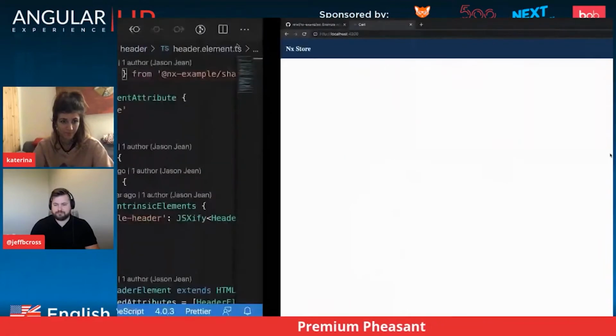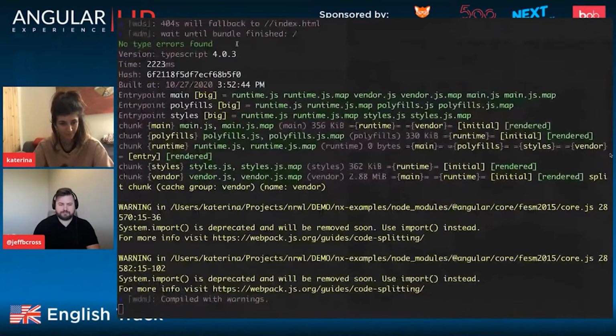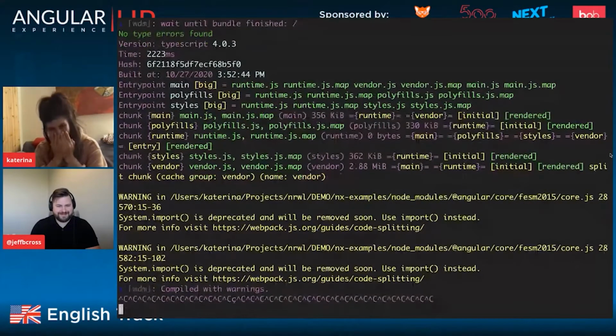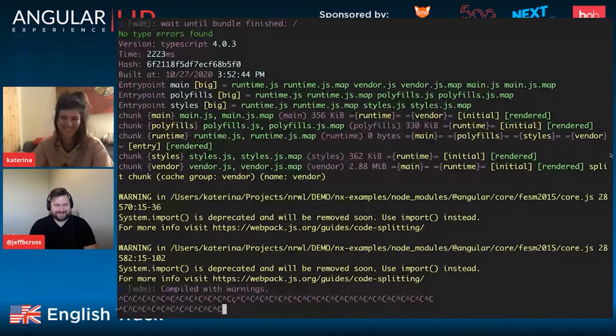Now, let's take a look at what happens when the server stops and we're able to run the products application. No, my server does not want to stop, so we will give it a minute. Okay.